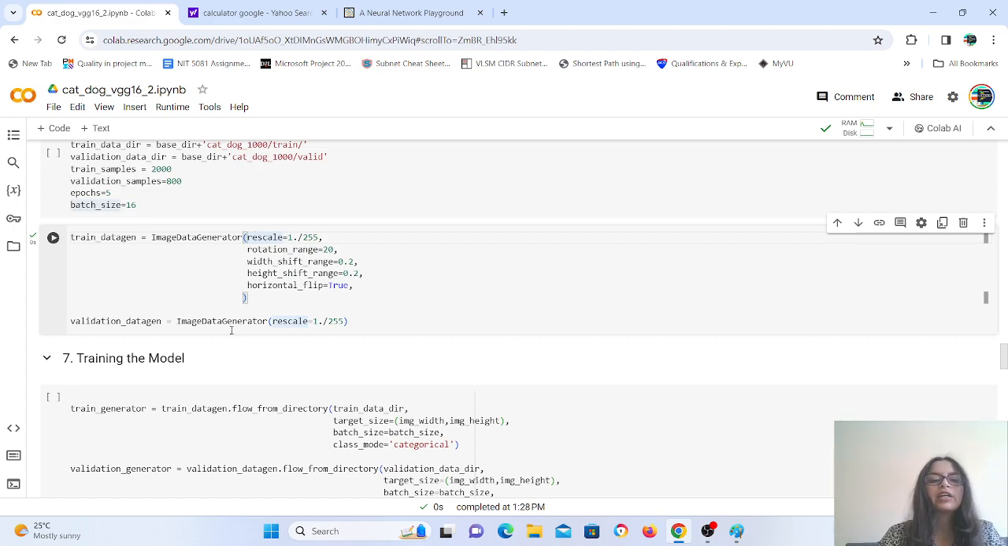And then validation data generator. For validation, just for testing, we don't want to change the validation data, we just use feature scaling. We don't want to rotate or horizontally flip validation data, because we use that data only for testing purposes, not training purposes. For training, we just ensure that our model trains on a variety of data.